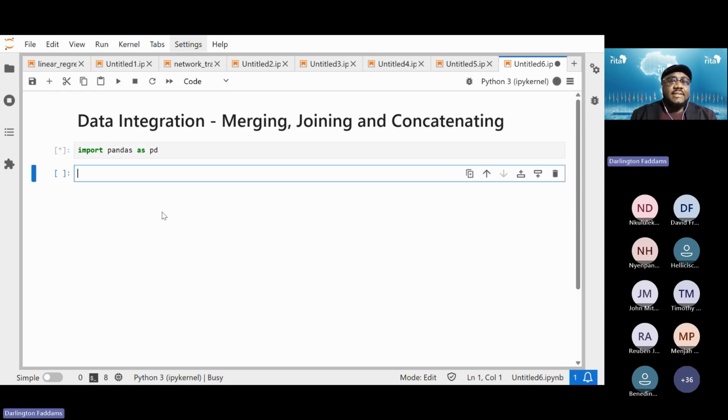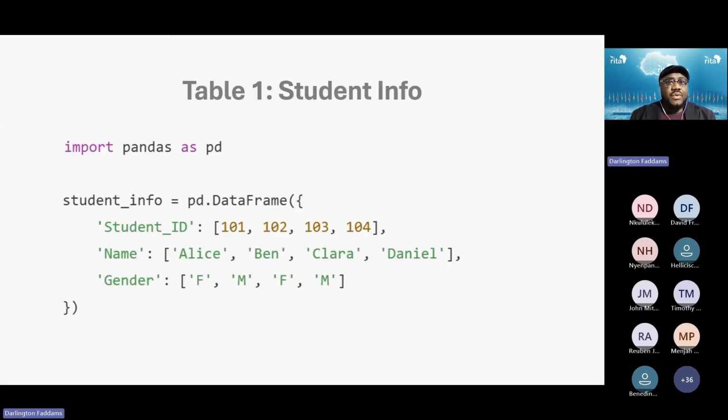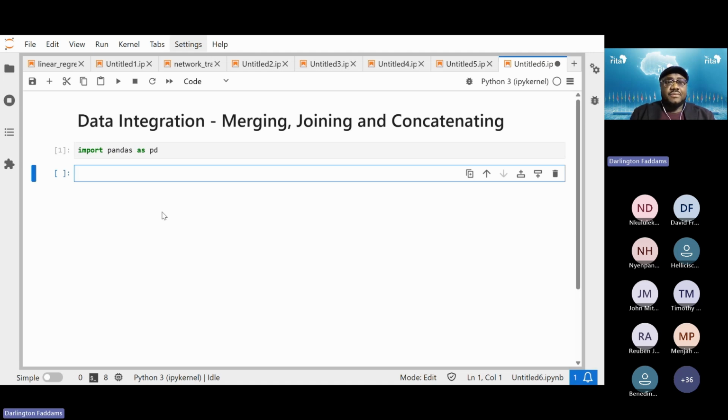After importing pandas, next we are going to create a data frame. So this is the data frame. You can create it in multiple ways.